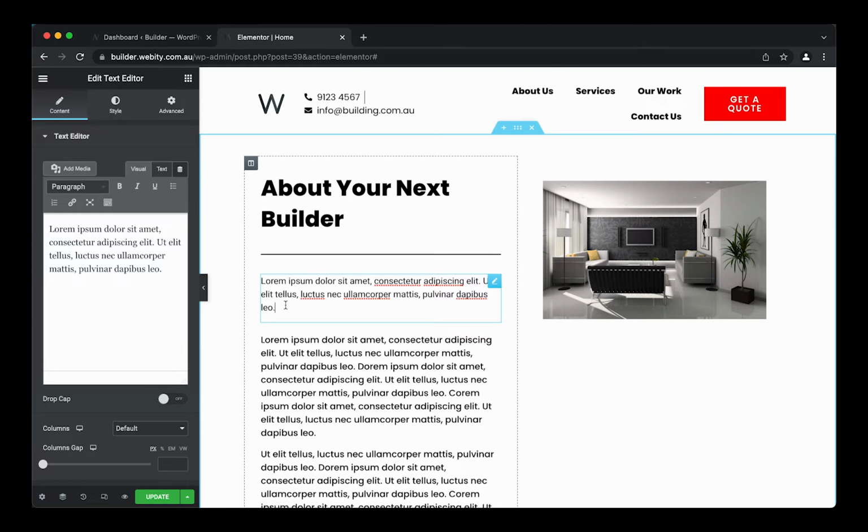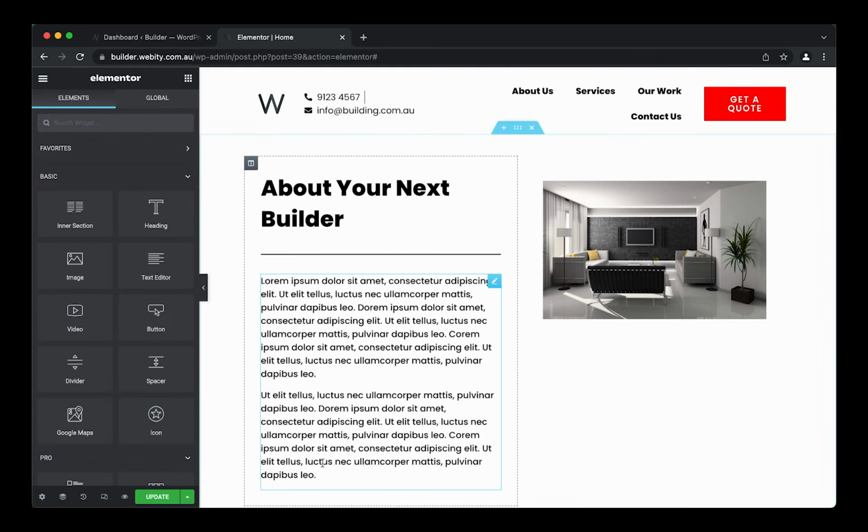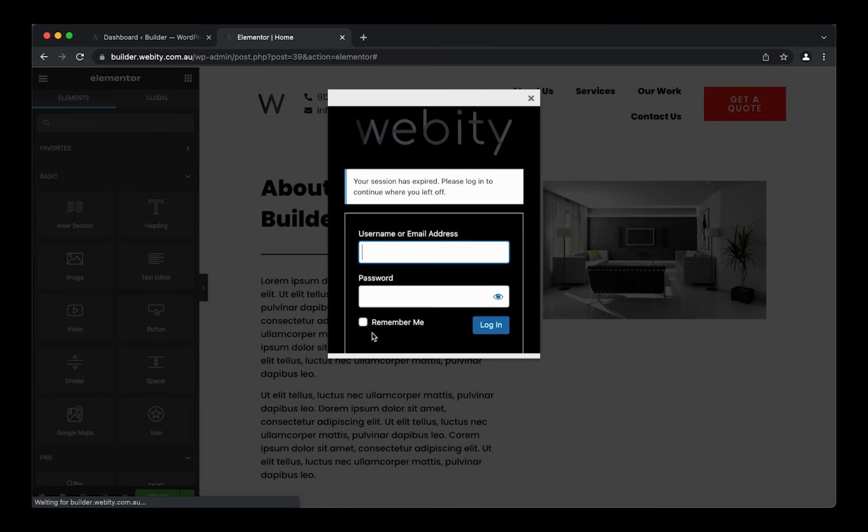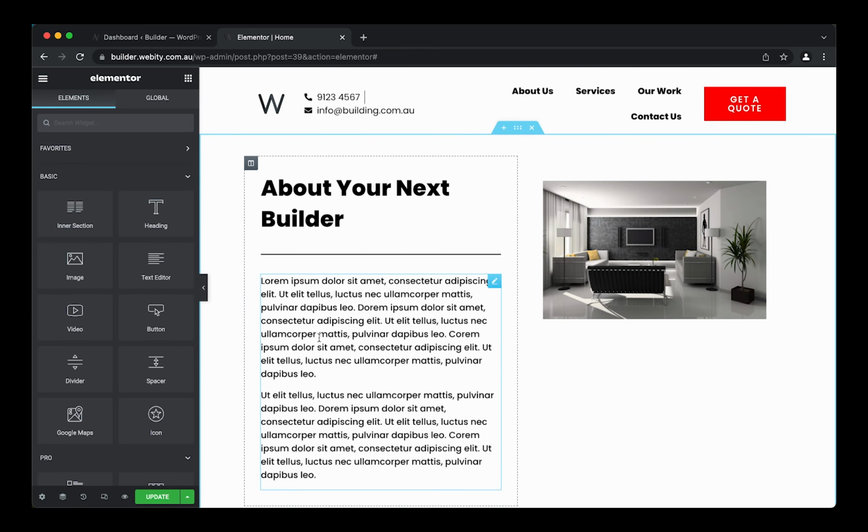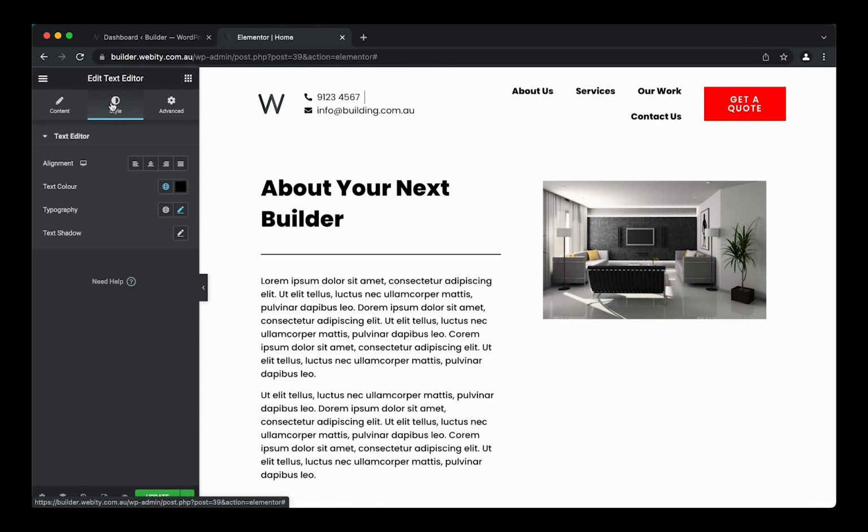Topic 3. How to style text. To style the text from the text editor widget, select the Style tab from within the Edit Text Editor panel. Here, you can change the text alignment, color, typography, and shadow. Change the settings to your liking and see the changes reflect on the page. Click on Update to save these changes.